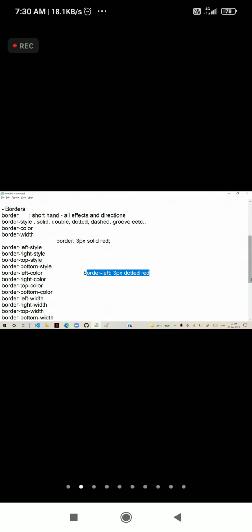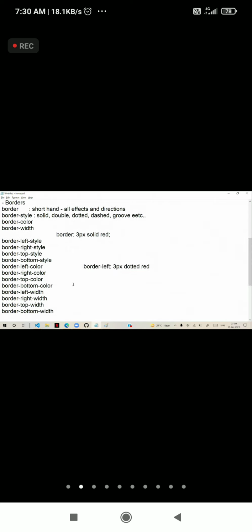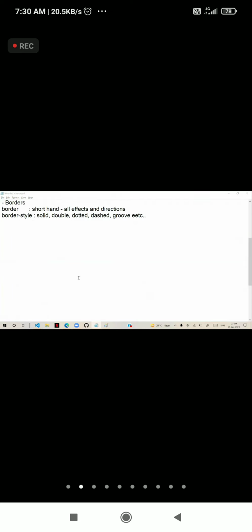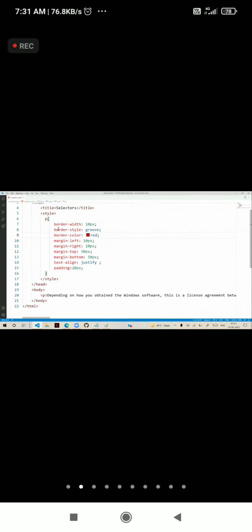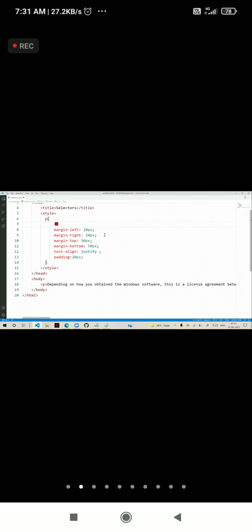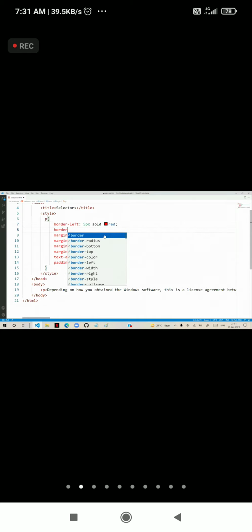So many techniques are there. You can separate them individually, you can write them together. Now see here, I want some special appearance. I'm not writing like this. What I will do is I will write here border left, some 5 pixel, solid and red color.